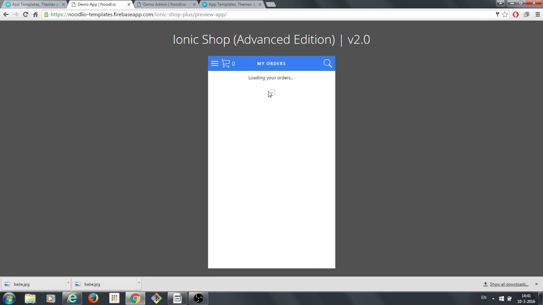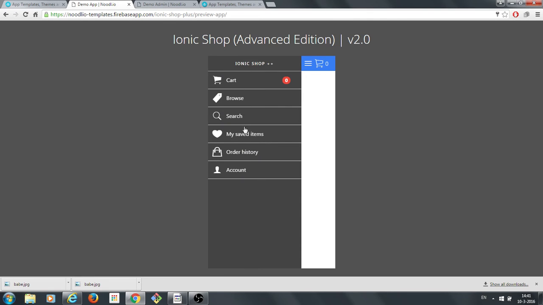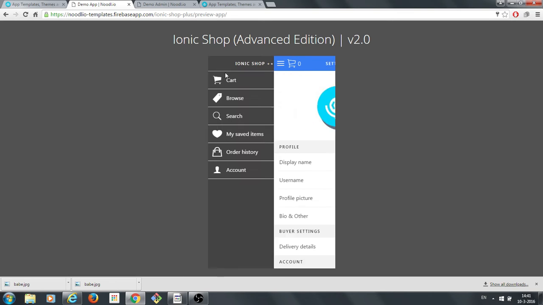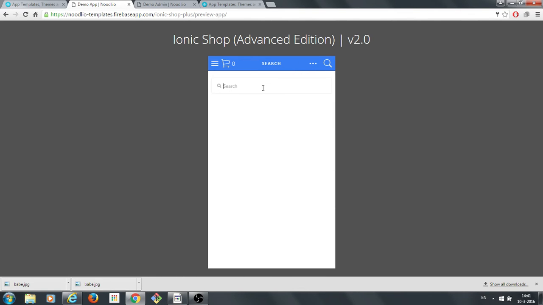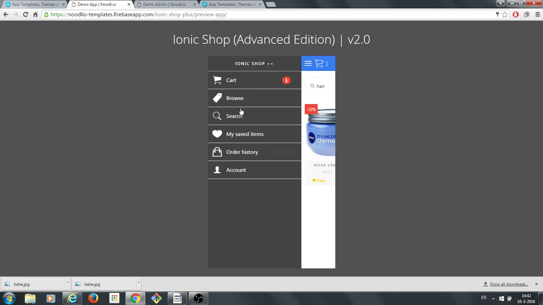You can then view your old orders. You can also see my saved items. You can edit your account details. You can also search for items. That's also very interesting. If you press it here, we find this product really quickly because we use some denormalization techniques in the backend, and that's how we fetch this. You can see we can then again add it to the cart or save it.